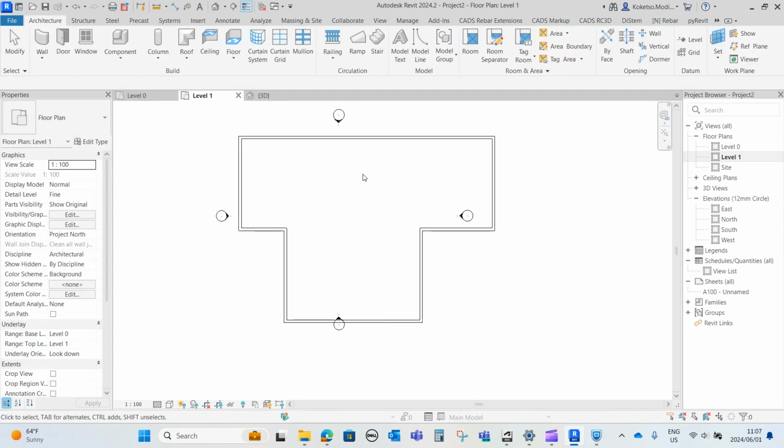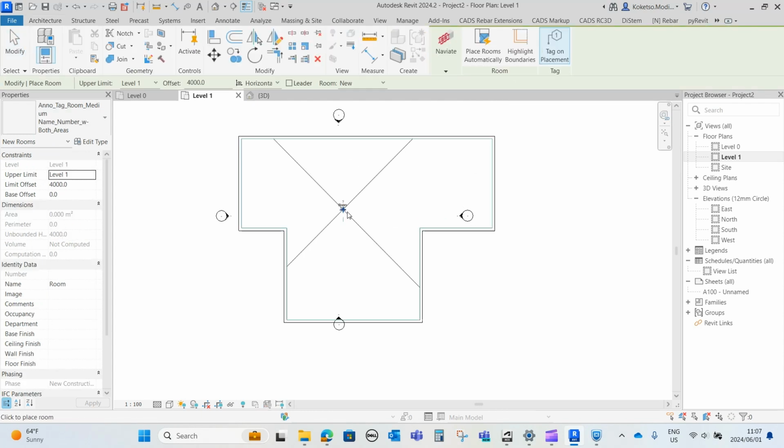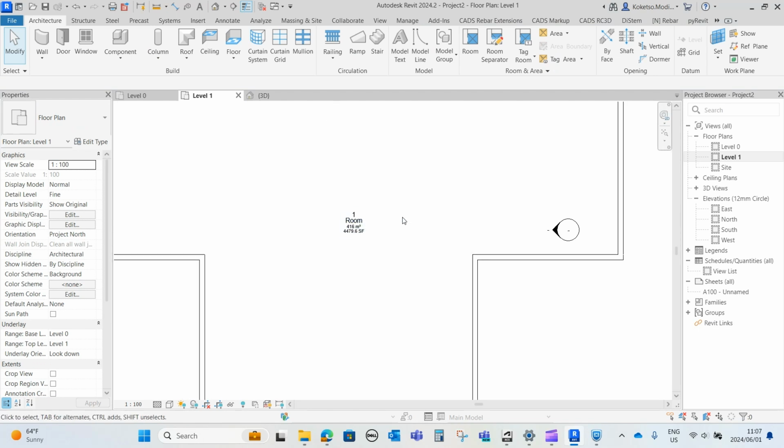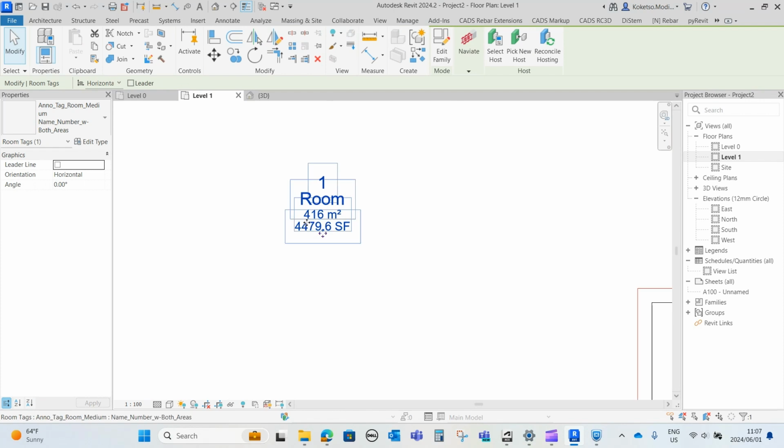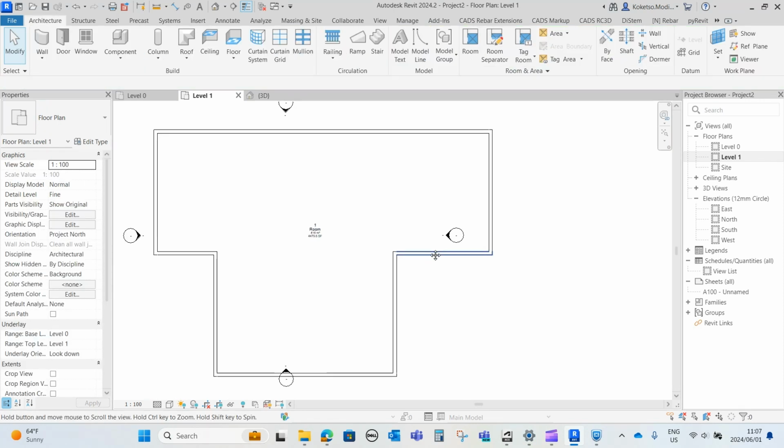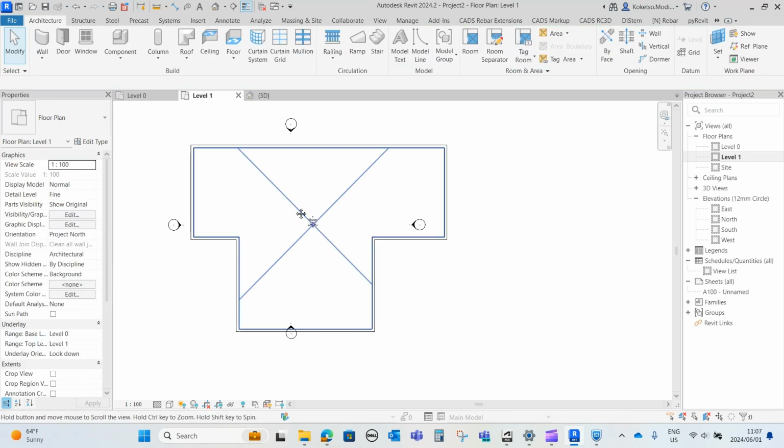Then press escape. After that, I'm going to go to room, and then I'm going to apply my room tag so that you can see the area of your roof slab. So this is what we have, 416 square meters. And this is basically our setup.